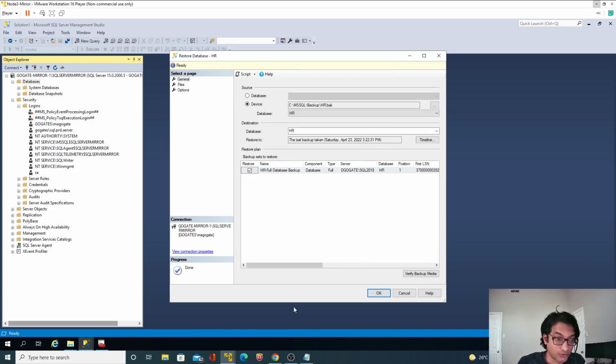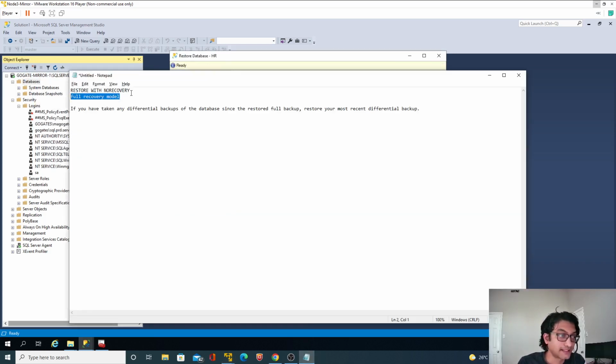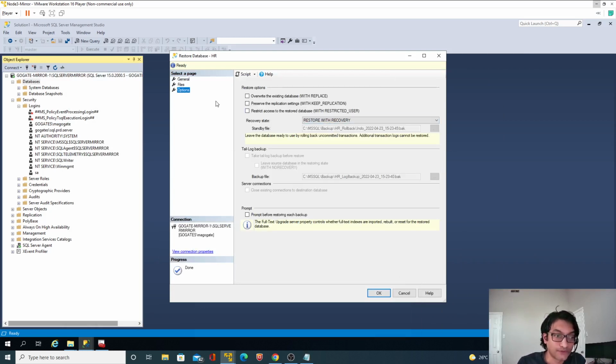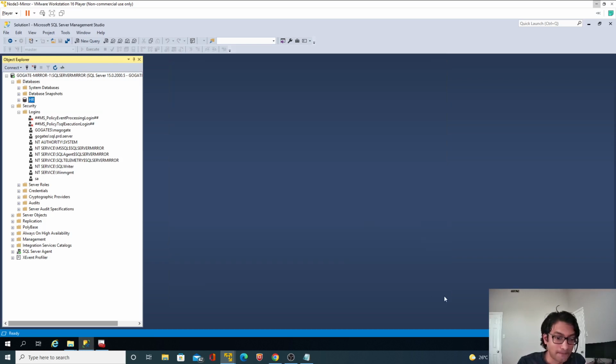Now let me go back here. What they were saying is that while restoring you have to select restore with no recovery. Now what if we don't select that? By default, if I go to options, it says restore with recovery. I had to select restore with no recovery, but let's go ahead with restore with recovery. I will click OK. Now it's in an active state. I can access this database.